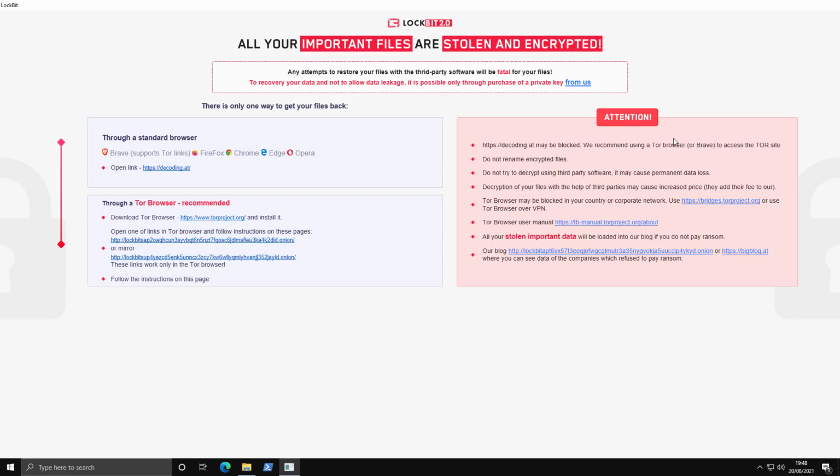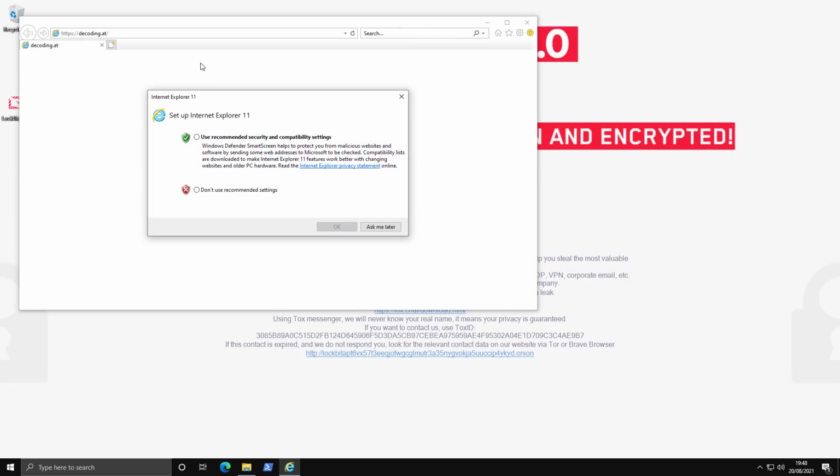All your stolen data will be loaded into our blog if you do not pay the ransom. So that's the ransom note for Lockbit. Let's see if we can close this with a quick Alt F4. Yes, we can.